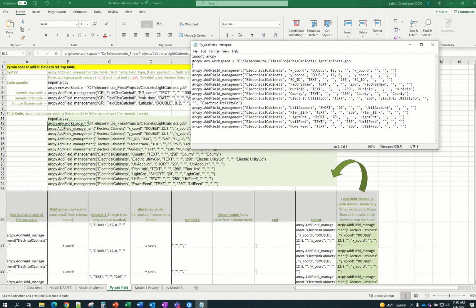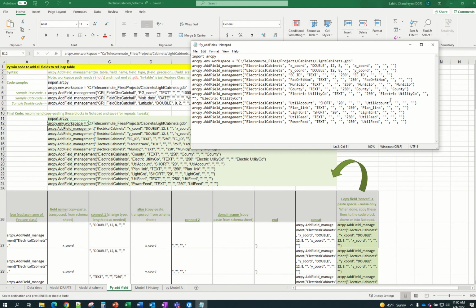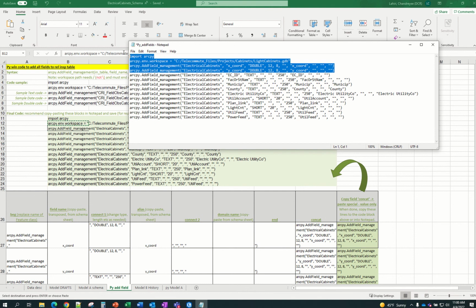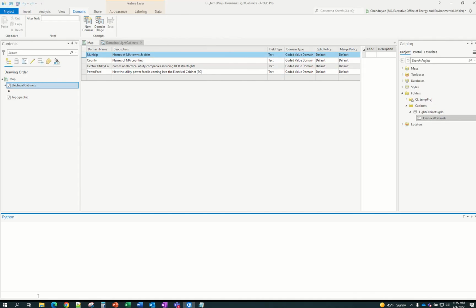Let me replace that. Don't need that space. Okay. Let me try that again. I just want to add the first two lines. Paste it. Projects, cabinets, light cabinets. That looks good. Within the light cabinets, it's called electric cabinets. Yes, electric cabinets. I'm adding a field called X coordinate.